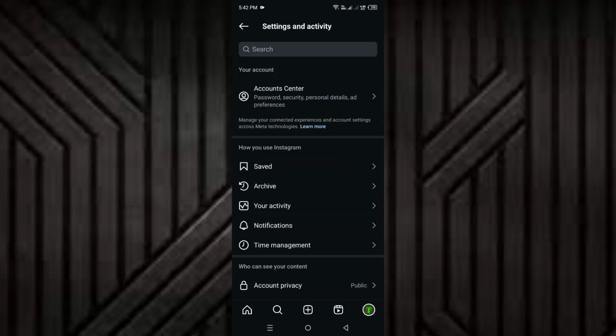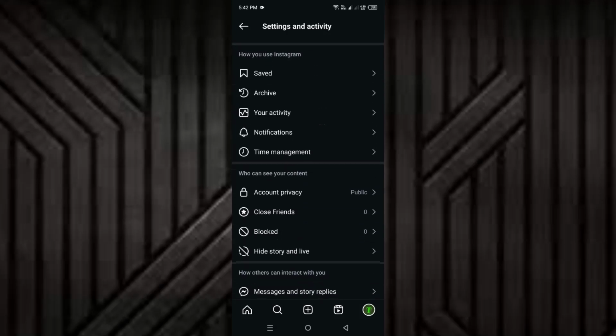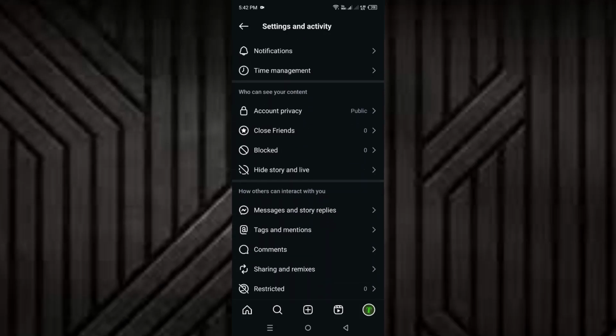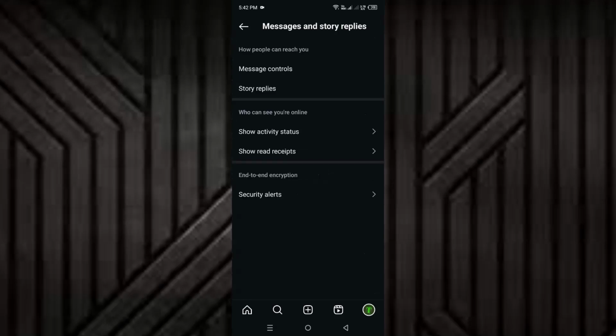Once you're on your Instagram profile, select the three lines in the top right to open the menu, and then select settings and privacy. Once in settings and privacy, scroll down and under how others can interact with you, select messages and story replies. So from here, we just want to select message controls.